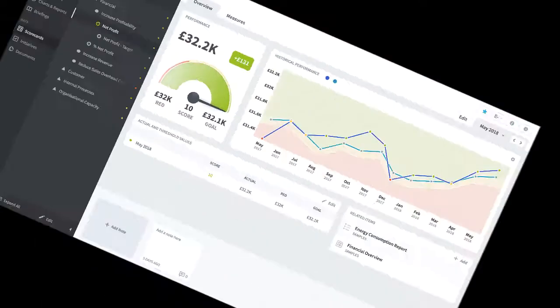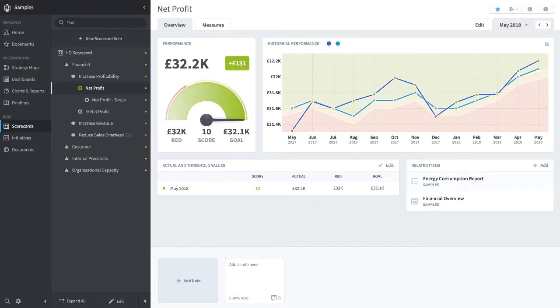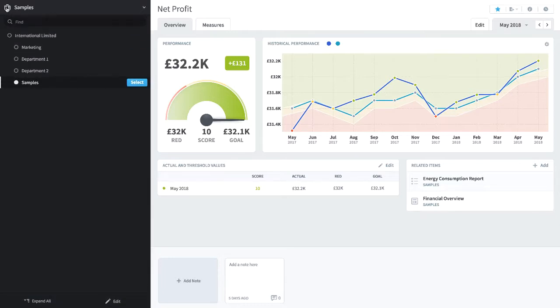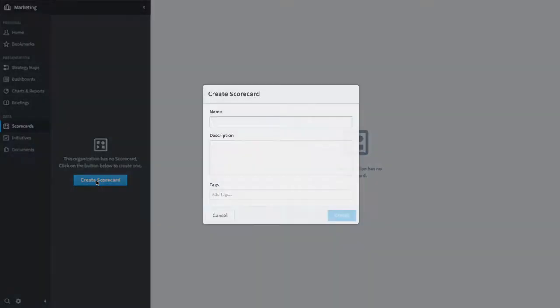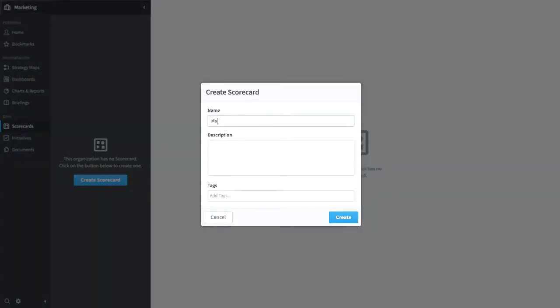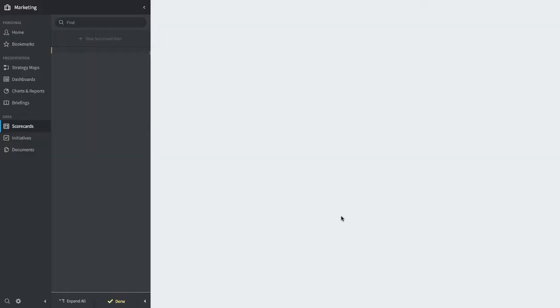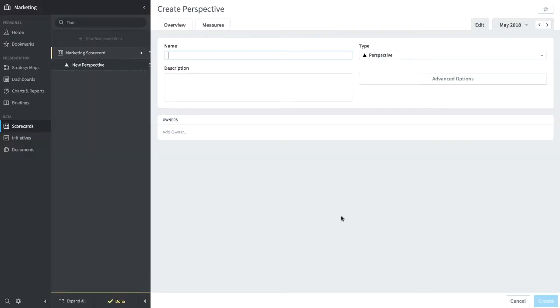Back in your system, click on the briefcase icon and select an area where you want to create a scorecard. Let's select the marketing department we created in an earlier video. Click on Create Scorecard and give the scorecard a name. You can provide a description as well. Click Create.